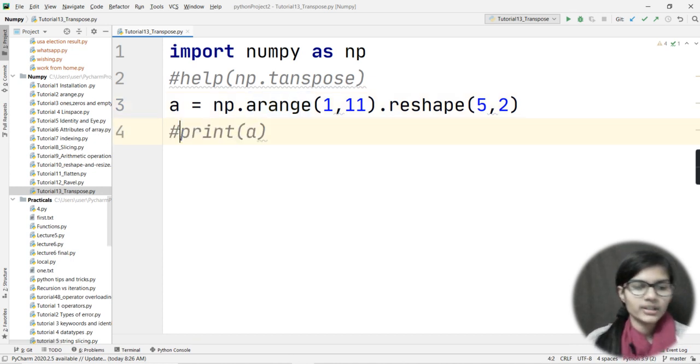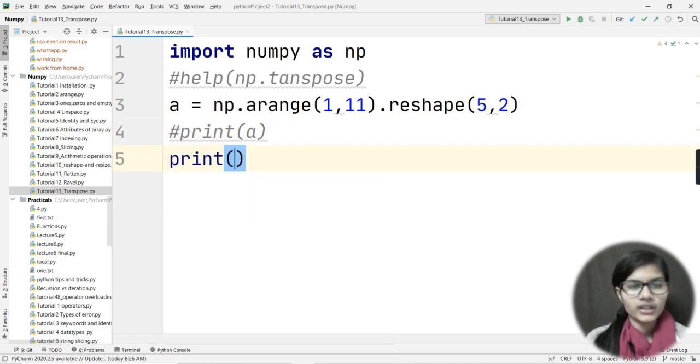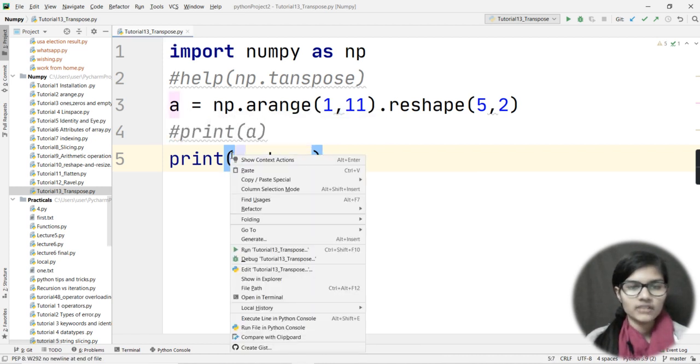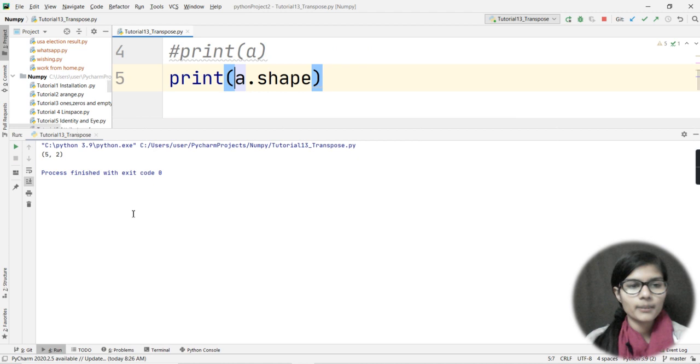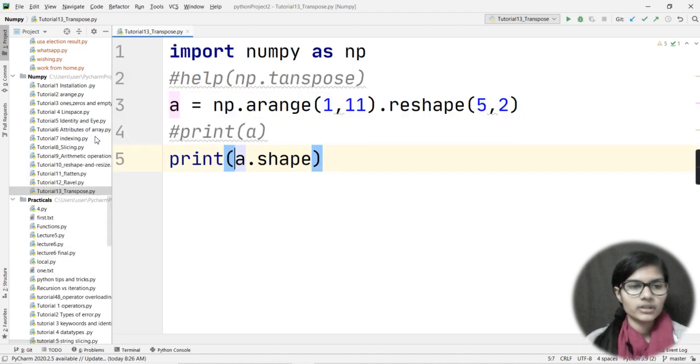Now let me comment this, and if I just want to check the shape for a, I would write print, and here I would write a dot shape. I want to check the shape of the numpy array which I have used. So this is 5 comma 2. Keep this in mind, and after using the transpose function we would again check the shape.